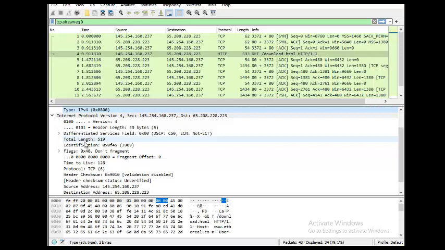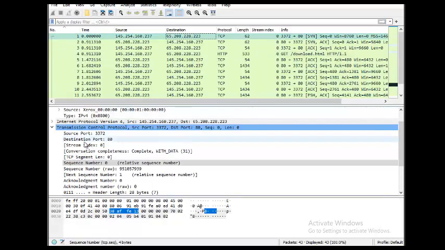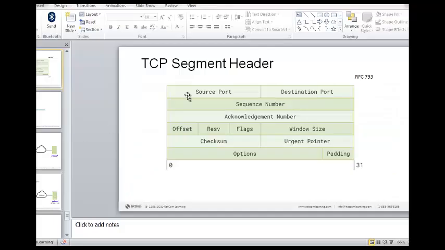The next is the TCP dissect. What we see is the same as what we saw in the layer 3 header. In layer 4, as per the RFC, first comes the source port number. RFC 793 says that, and the destination port number, then the sequence number, acknowledgement number, offset, checksum, padding and so on. Let's go to Wireshark and check this.